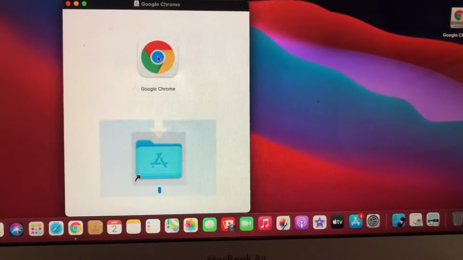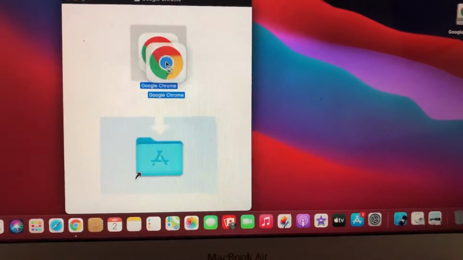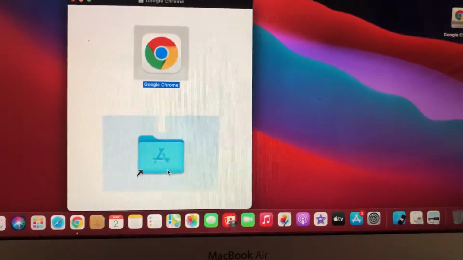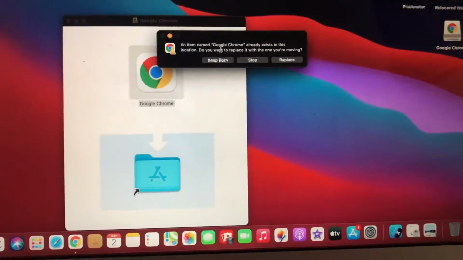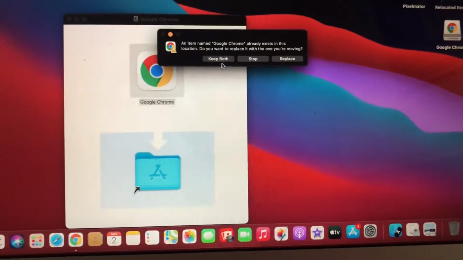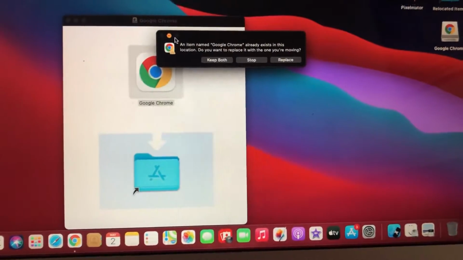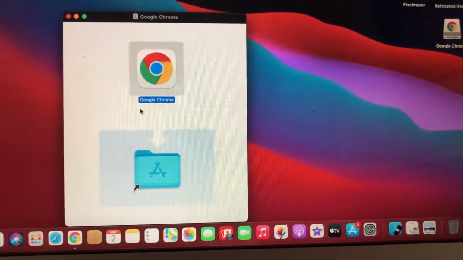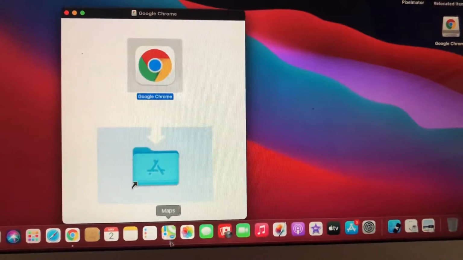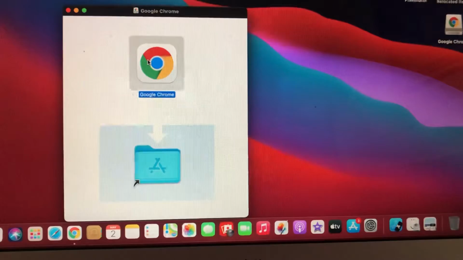So now just get your Google Chrome and just put it inside your applications folder. So now here you can see that I already have Google Chrome, so I will stop it. But after you do it, it will successfully move Google Chrome to the Applications folder. So I will do it for you.